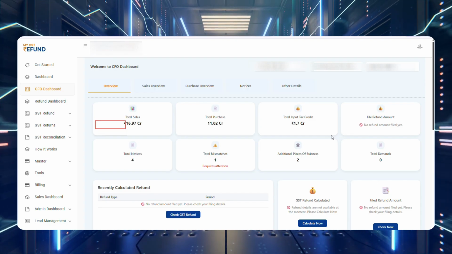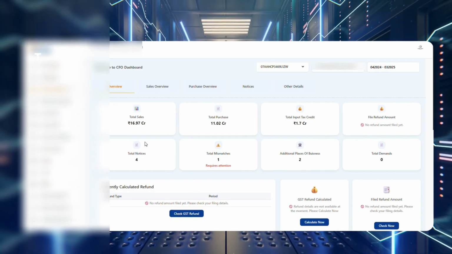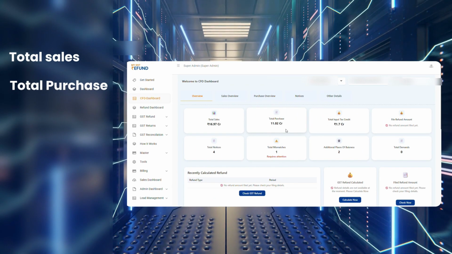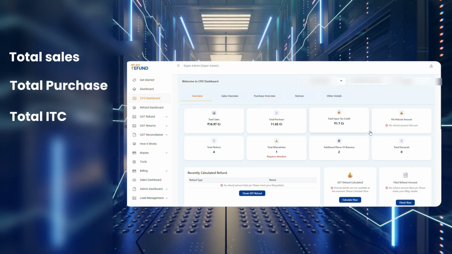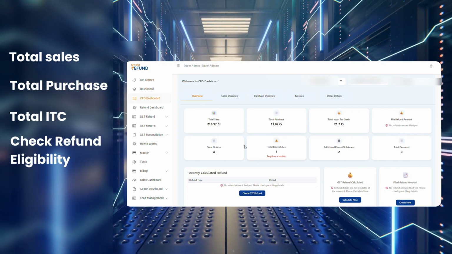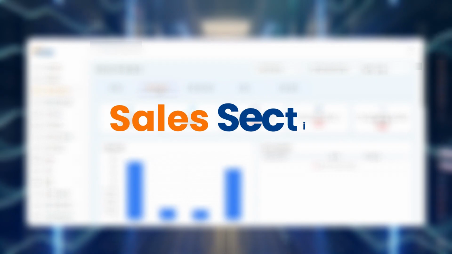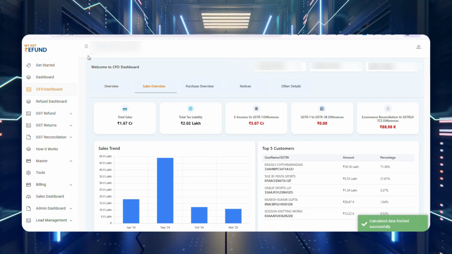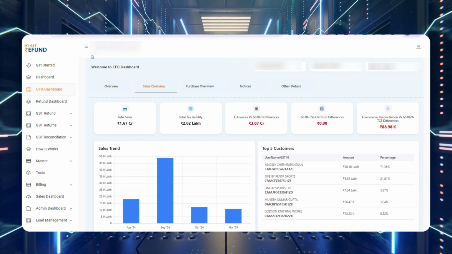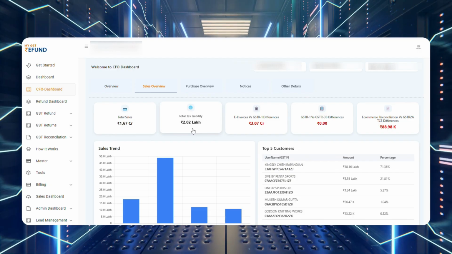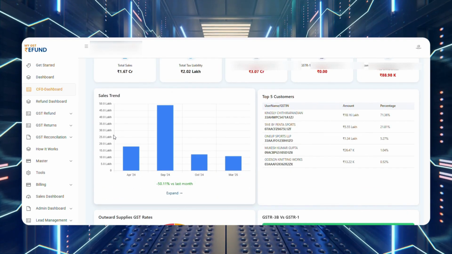In the Overview section, you can see total sales, total purchase, total input tax credit, and even check your refund eligibility instantly. In the Sales section, you'll get a complete detailed view of your sales data. See total sales, total tax liability, and sales trends at a glance.